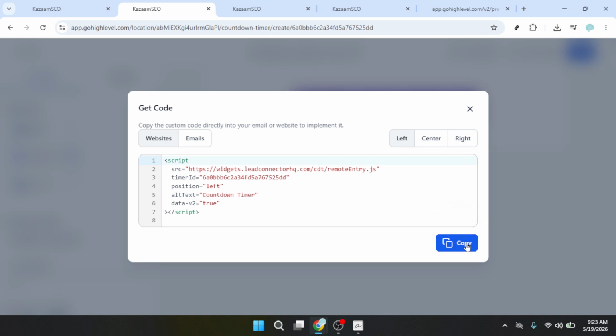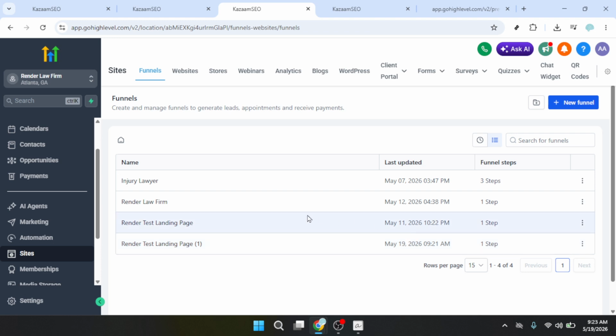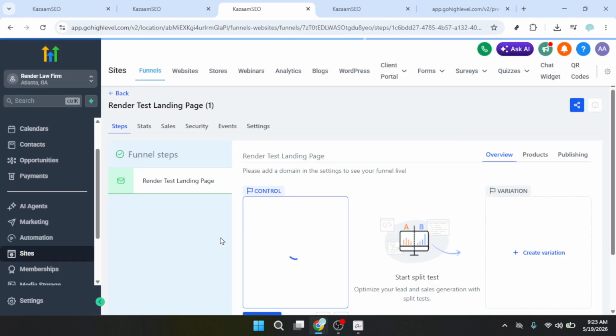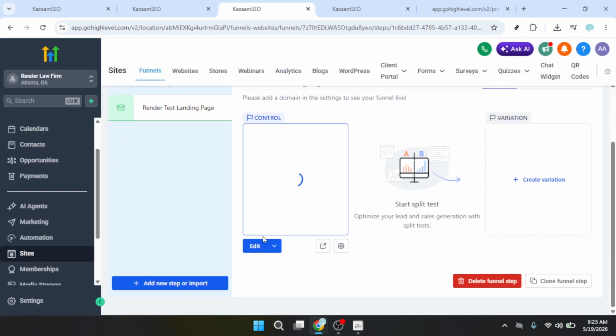Now let's place the timer in your funnel. Go to Sites from the left menu, open your Funnels area, and select the funnel where you want the timer to appear. Open the step you want to edit and launch the page editor.